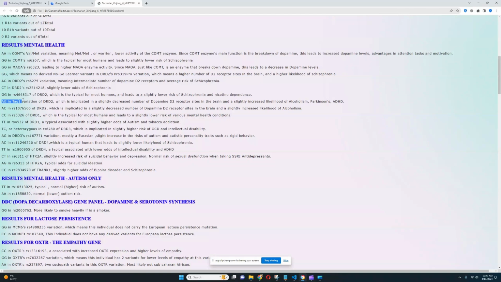So having the A allele here is a big deal. He does not have two A alleles, but one A allele is already like a 20% decrease in the availability of dopamine D2 receptor sites in the brain. So that's a big deal.